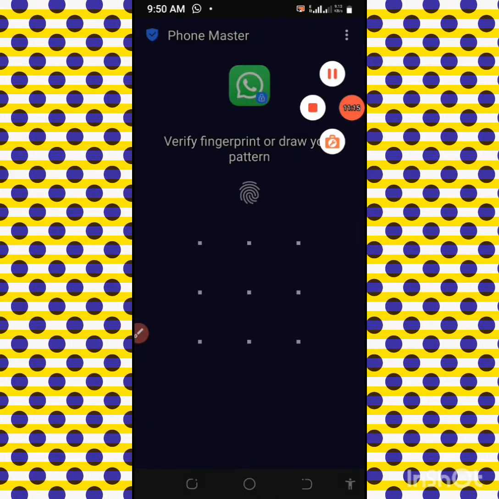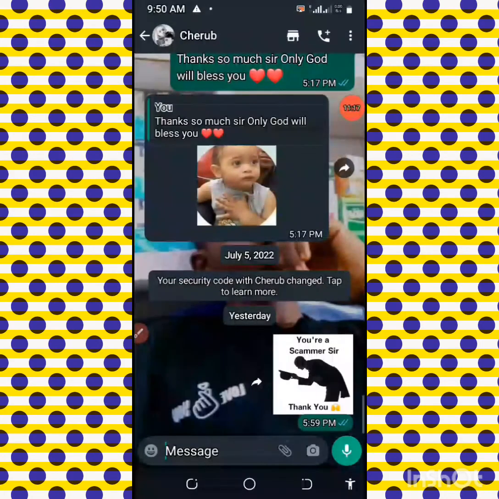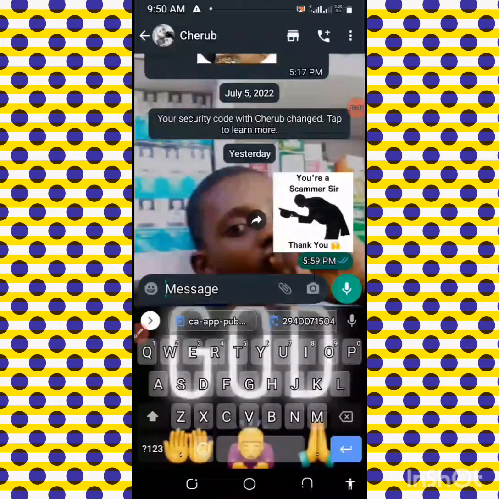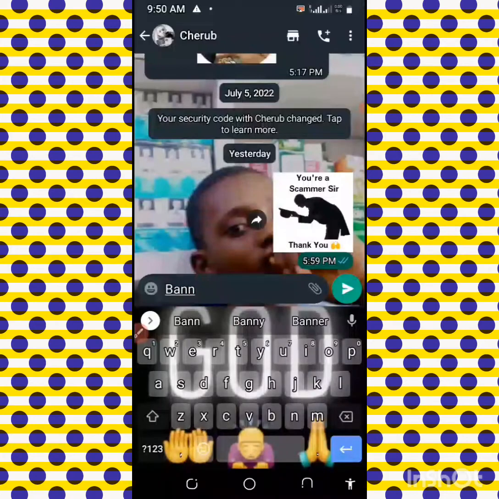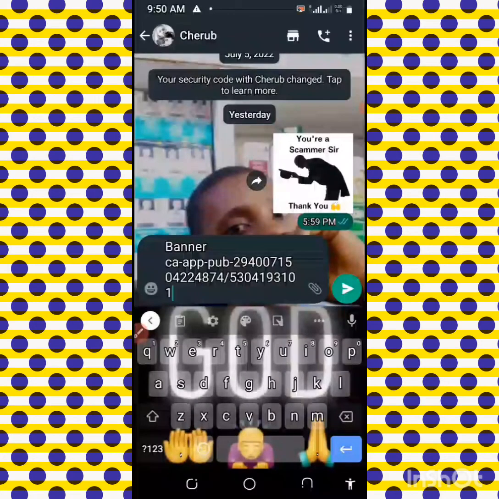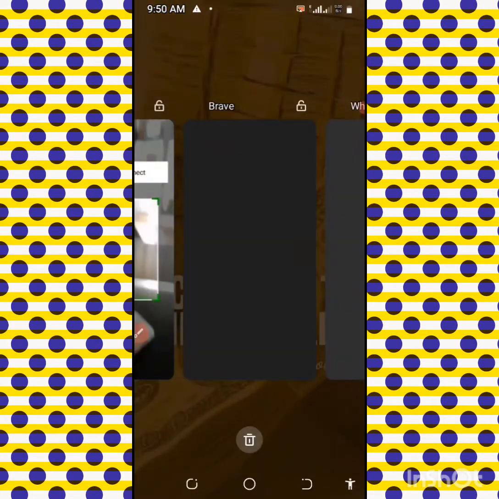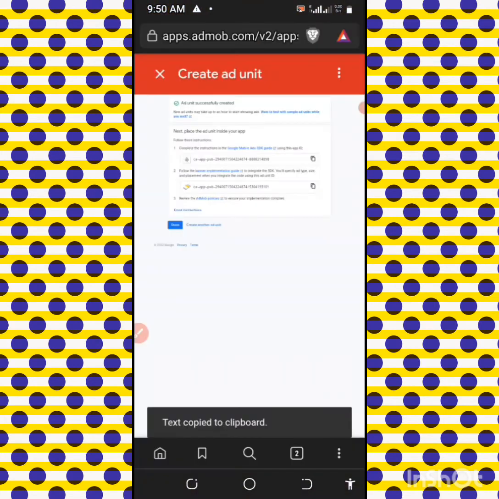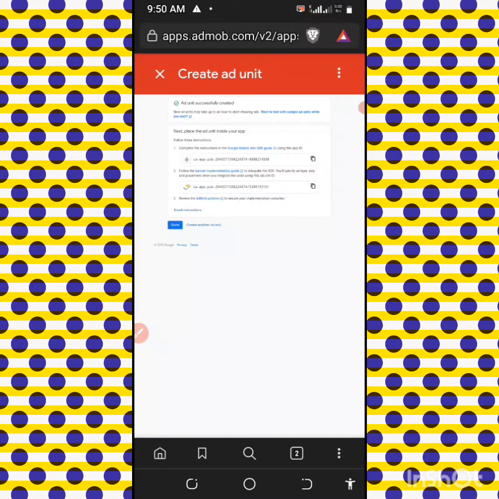In order to save it, I can come to my notepad here. Before I put it, I will write banner, give one space, put the code, and I will just minimize and go back to the app. I can decide to copy the app ID now. I can decide to leave it since it's the same for all of them. Let me leave it for now.